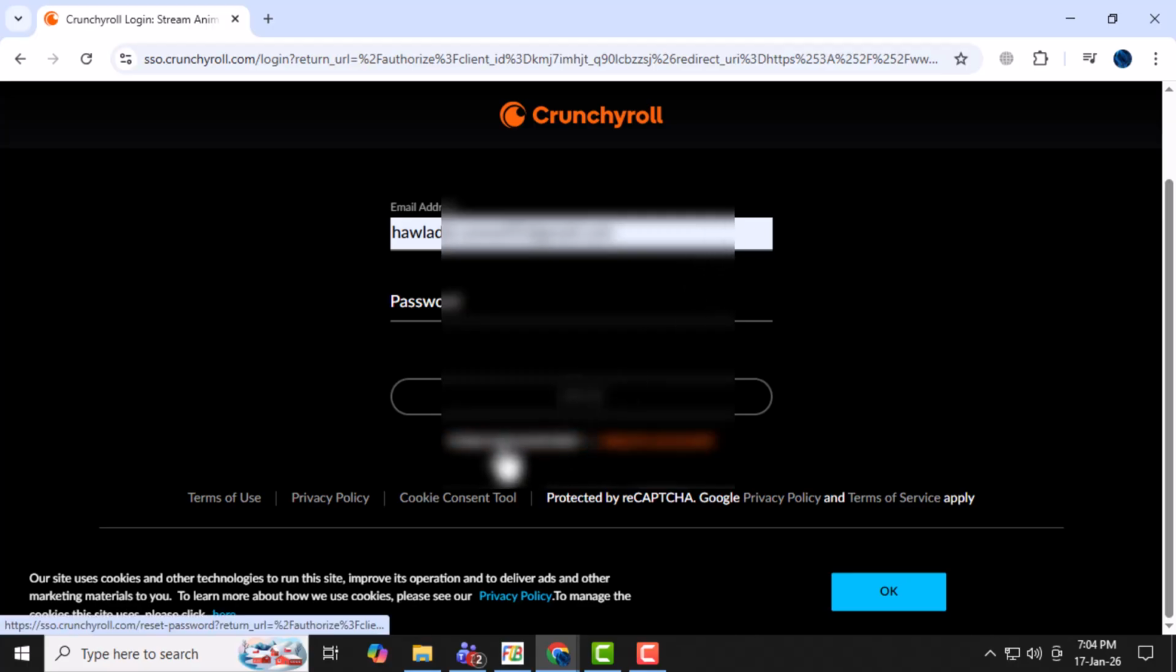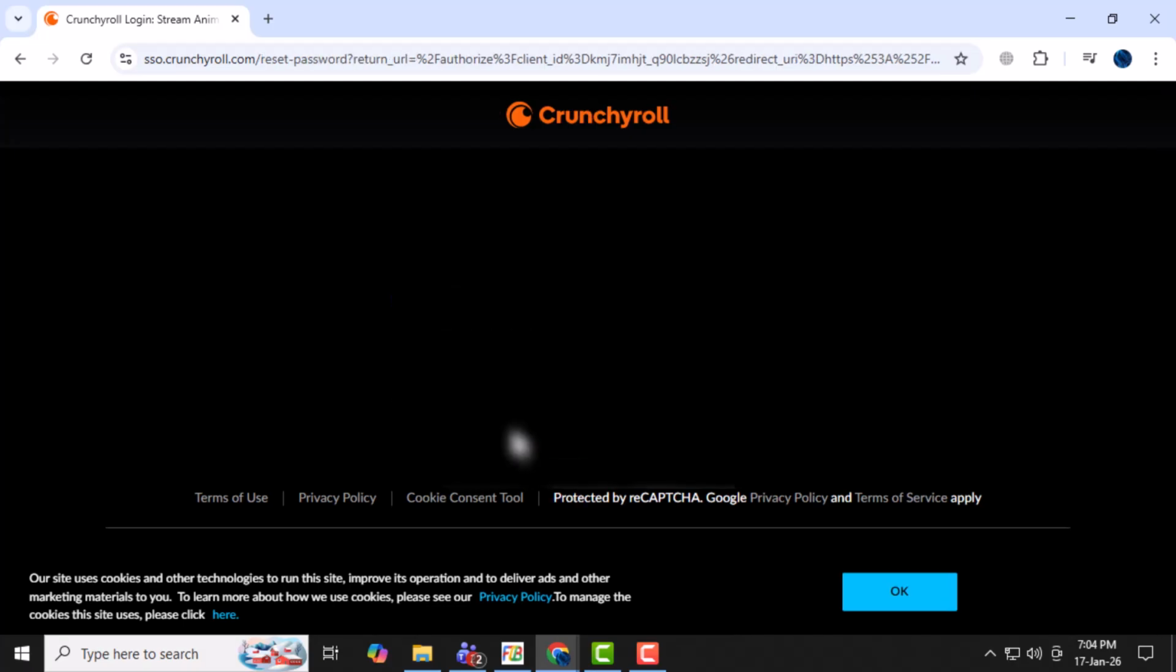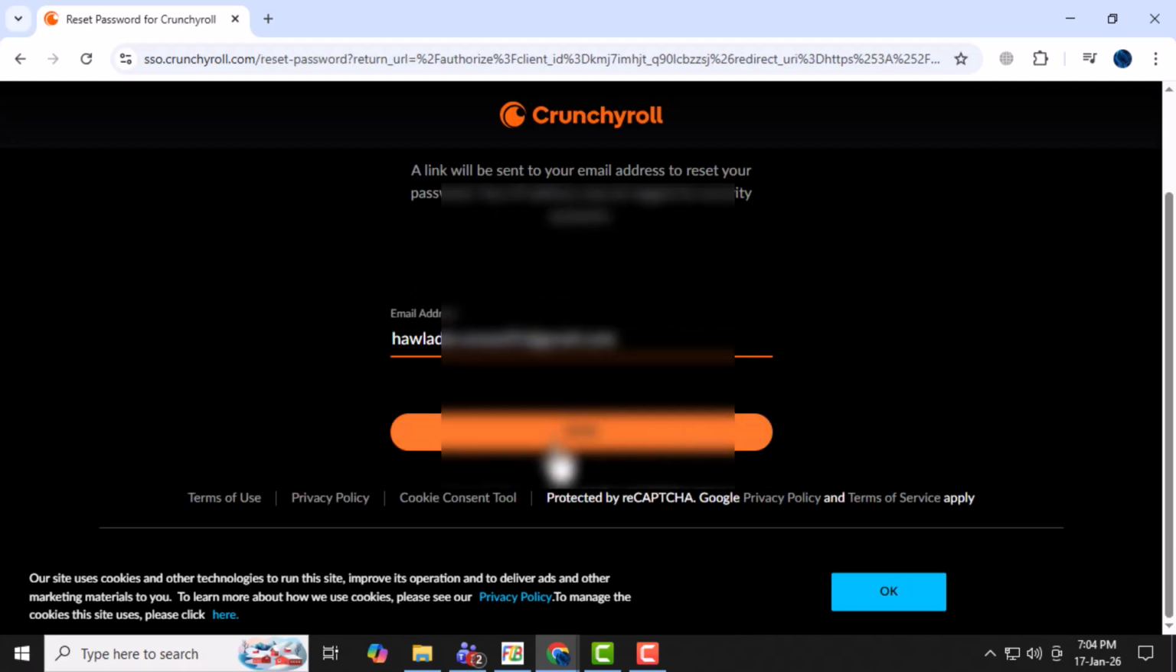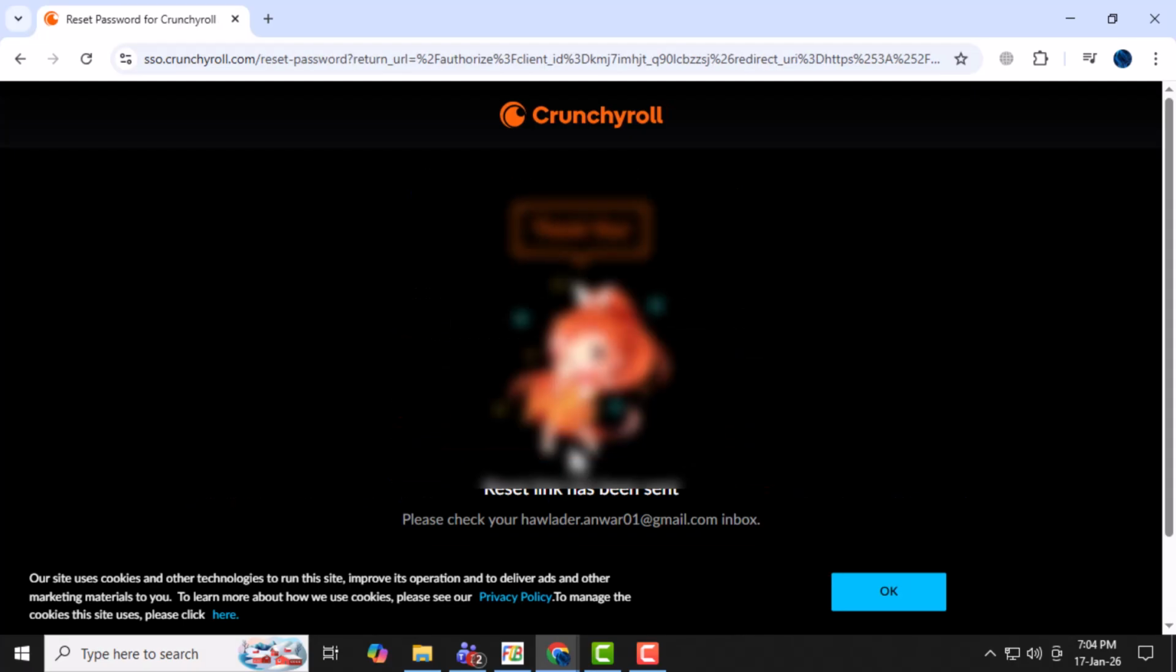Step 6. Carefully enter your Crunchyroll email address in the email field. Make sure the email is typed correctly, as this is required to match your account details.